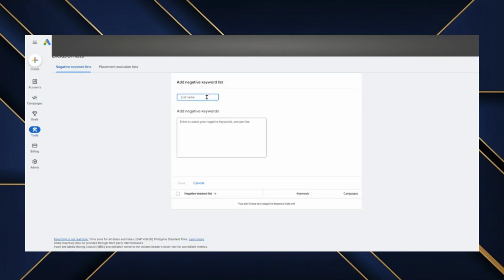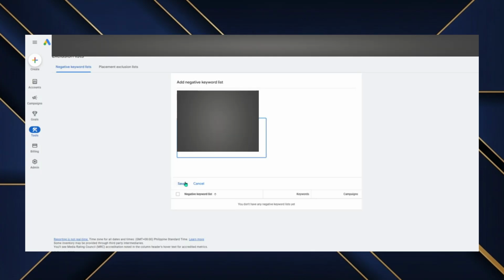Enter the keywords you want to exclude, usually one term per line, focusing on phrases that indicate low intent, such as free, jobs, or unrelated services depending on your business. It's generally recommended to avoid overly broad exclusions that might block useful traffic. Review and update your negative keyword lists regularly as you learn which search terms are not relevant to your campaigns.